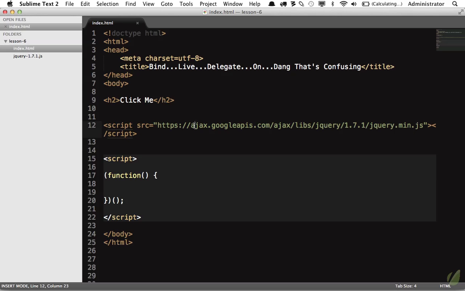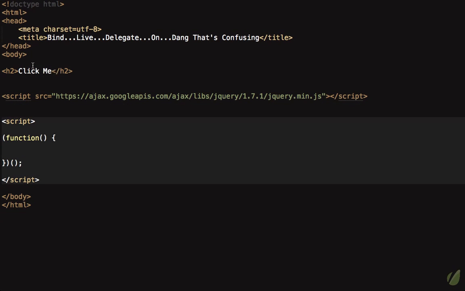If we take a look at this sample project, you can see that I have an H2 here. What we're going to do is, when the user clicks on it, I want to duplicate or clone it. So I'll give you one example of how we might do that, and in the process, we'll take a look at using the bind, live, and delegate methods. So let's say, get that H2 tag, wrap it in jQuery, and when it is clicked, we are going to clone it.